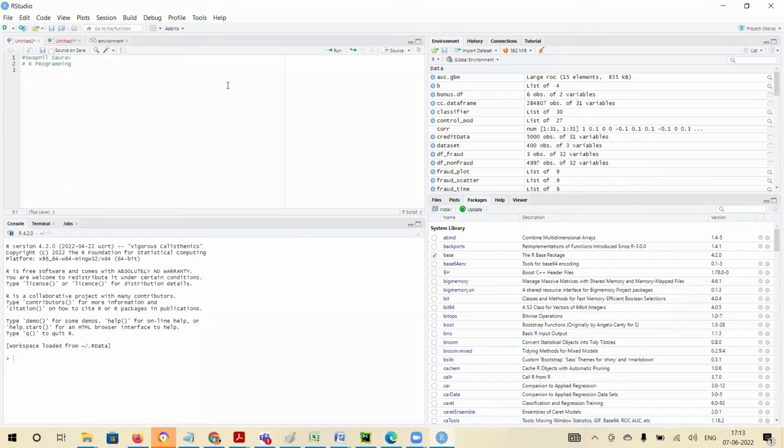To do R programming, we need two software. First, we need to have R, and then we need RStudio. You can do programming only with R, but it is better that you install RStudio. RStudio will make your programming very easy. So you need to have R and RStudio.